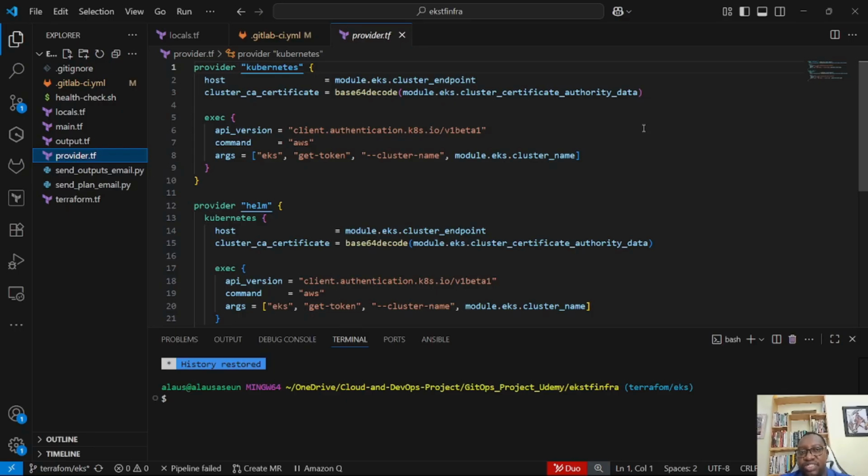The host here is basically referencing the cluster endpoint, which of course will be an output, all right? An attribute reference. And then of course the cluster certificate is something we can also get from the cluster as well. And then the exec command is basically to execute certain commands on the cluster, basically the AWS commands, right? So AWS commands and all of that. And then of course we can see the argument. The argument is EKS, get the token, all right, and of course from the cluster name as well.